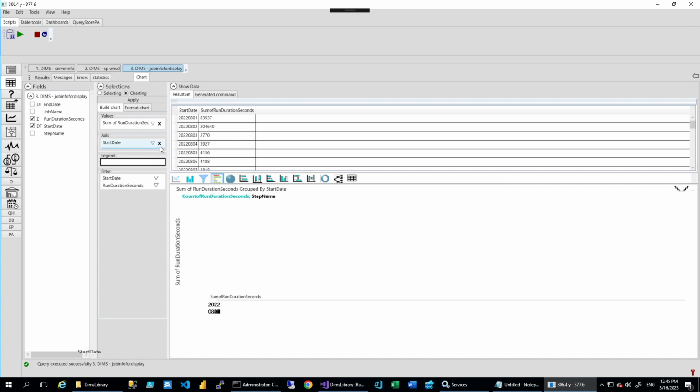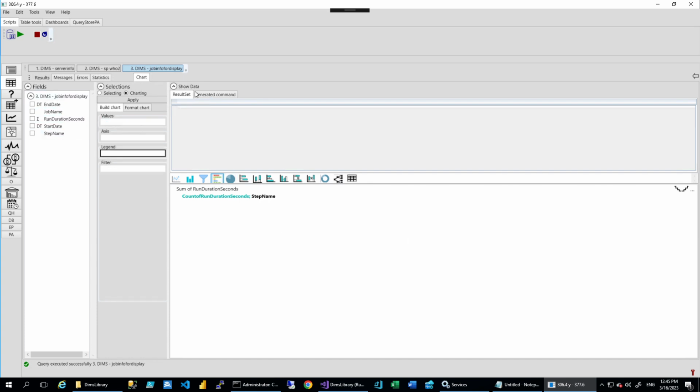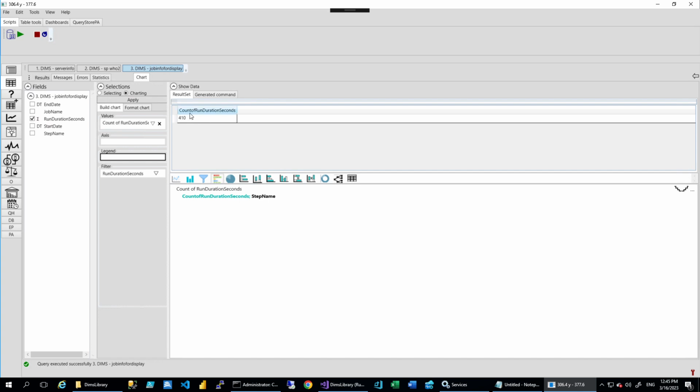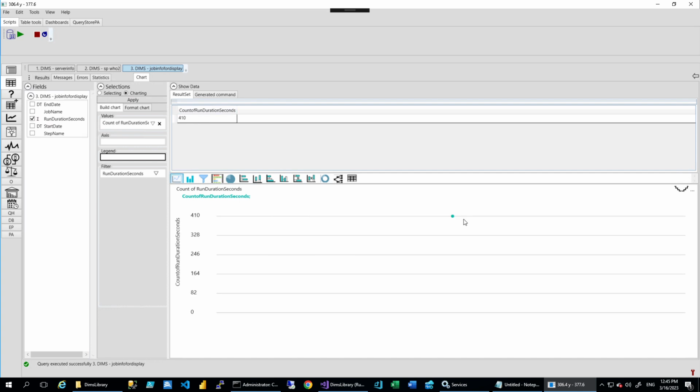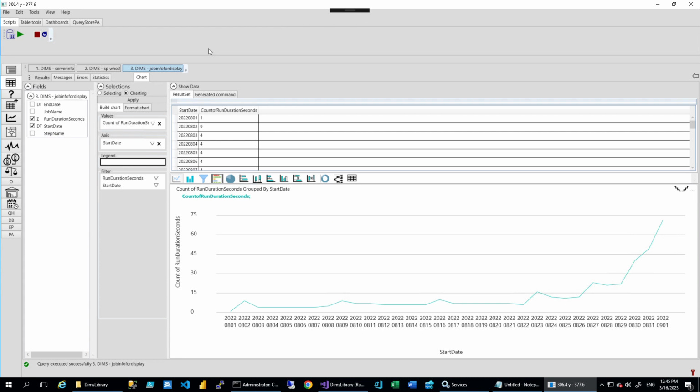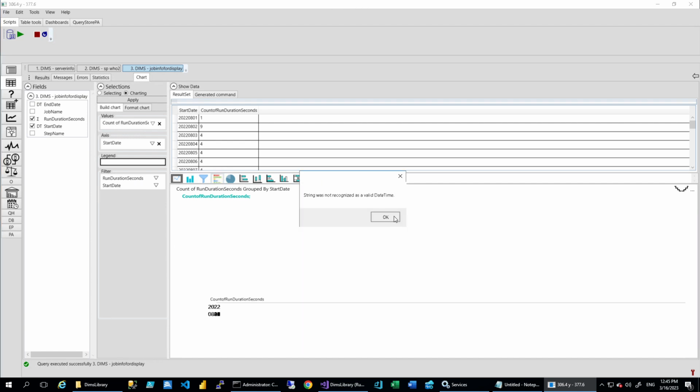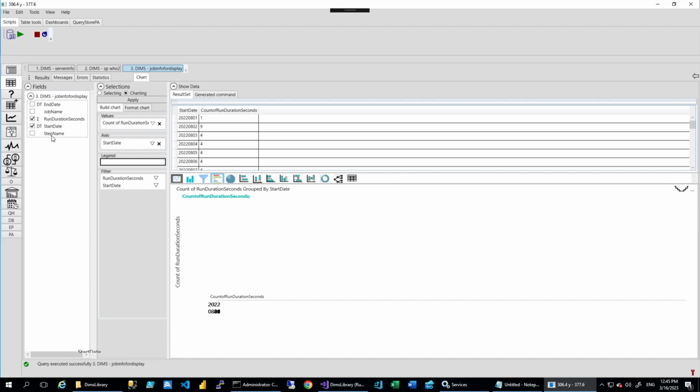But let me go back from scratch here. So we run the script that we retrieve the job history information, and I want to chart it. So we'll do the same. We'll choose run duration second, 410, 410. Okay, the chart behaves as it should, till this point. We'll choose start date as axis. Okay, and now we will not drag and drop the step name as legend. We'll first select the chart and we'll put the step name here.